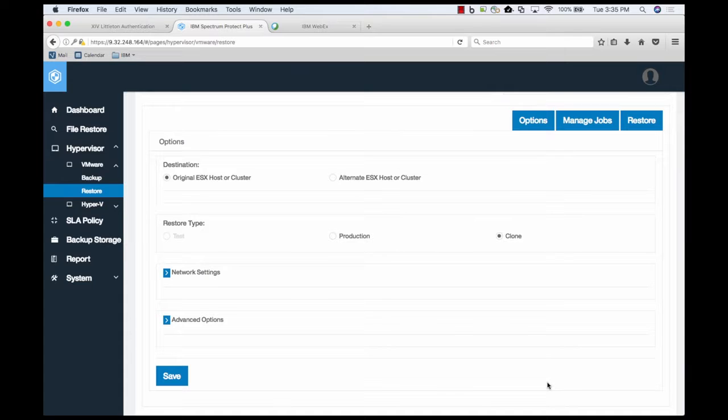You'll notice that you can only perform a production or clone restore for offloaded data. Once you have selected all the options you want, click on the Save button in the lower left-hand corner, and then the Restore button in the upper right-hand corner to begin the restore job.